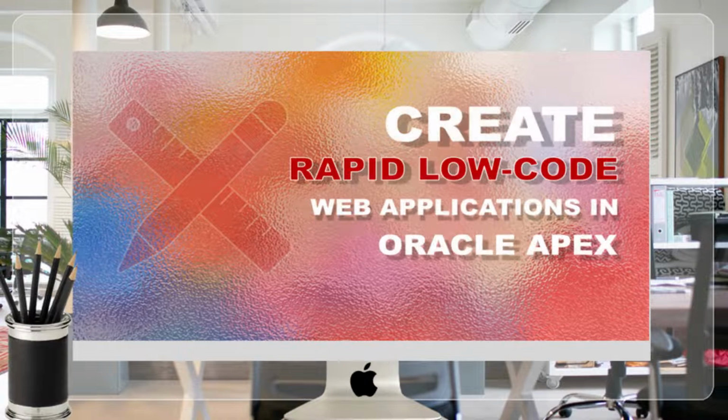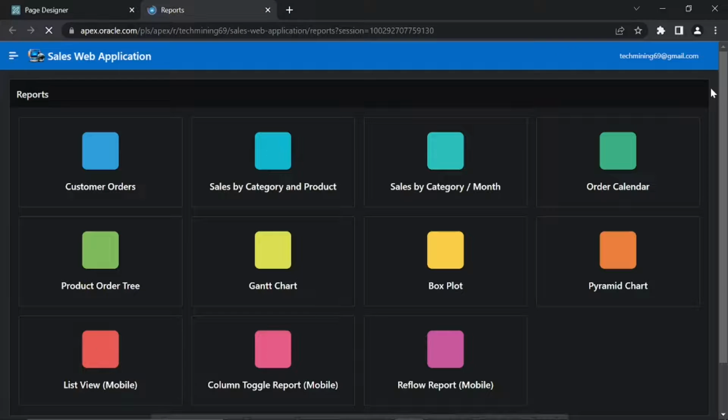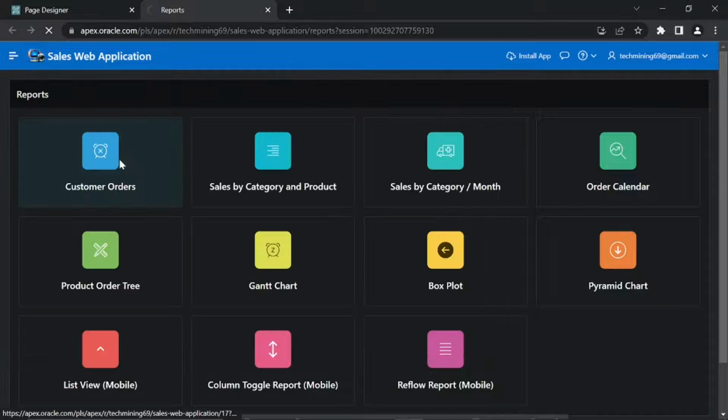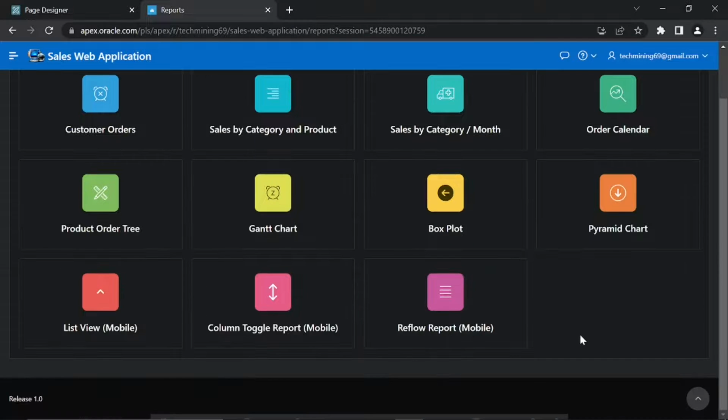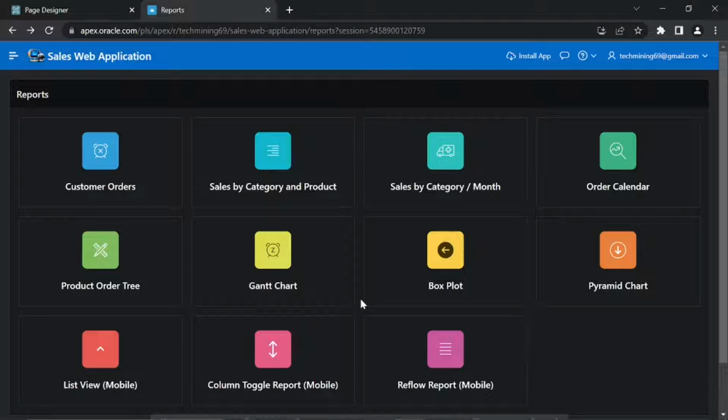Prior to creating reports, you will create a page from scratch to list all the reports available in the application. In the main navigation menu, when you click this reports entry, this is the page which will appear carrying all these reports list in the application. In this video we are going to create this page.